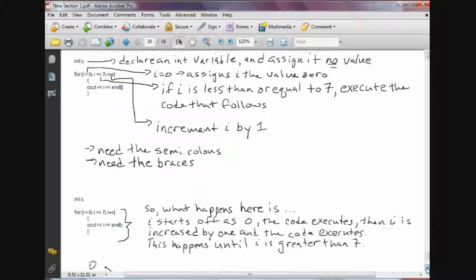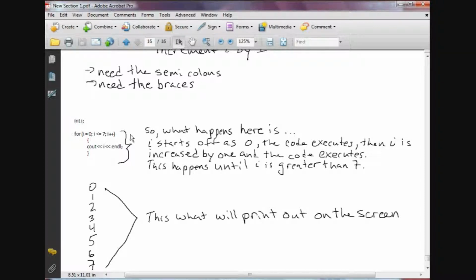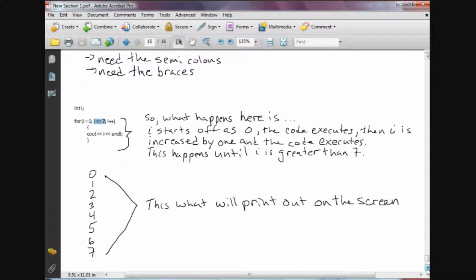So basically, the process of what's going on with a for loop is i starts off as 0. Then the code executes because it does meet this condition of i being less than or equal to 7. i is incremented by 1, and then the loop is run again. So we have i equals 0, execute code. i equals 1, execute code, and so on until this condition is not true, until i is equal to 8. So what we're going to see printed out on the screen is 0 through 7. And it's going to print out in this direction because I have the endl statement in here. If I didn't have this endl, then this code would all print out in this direction.